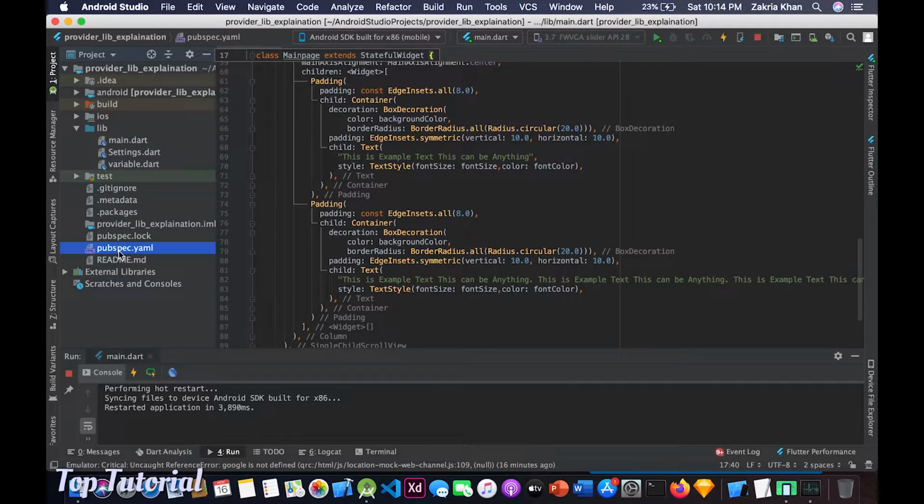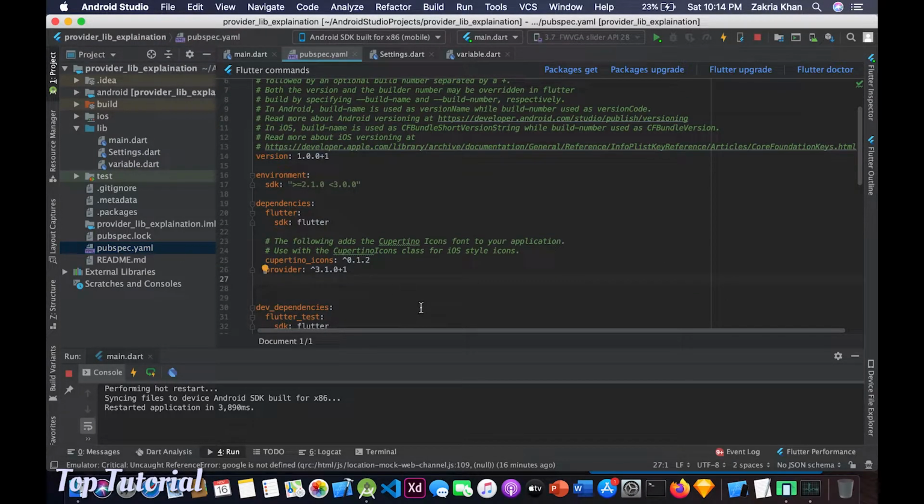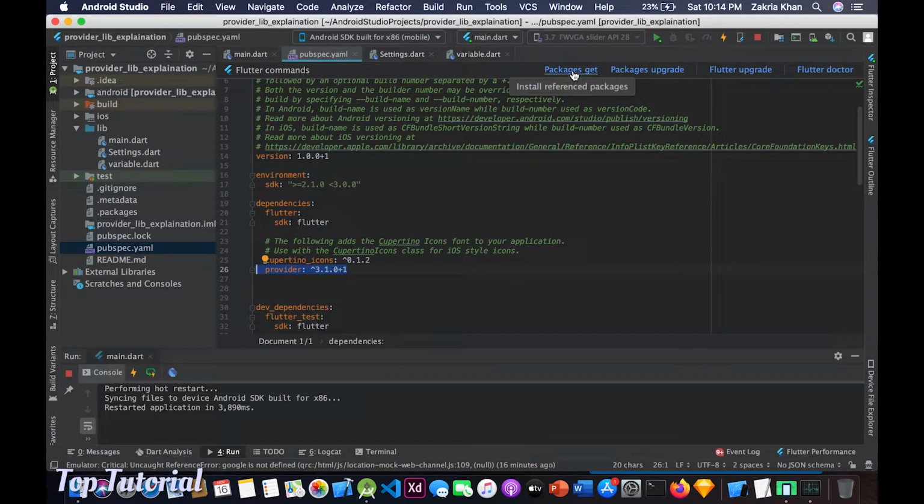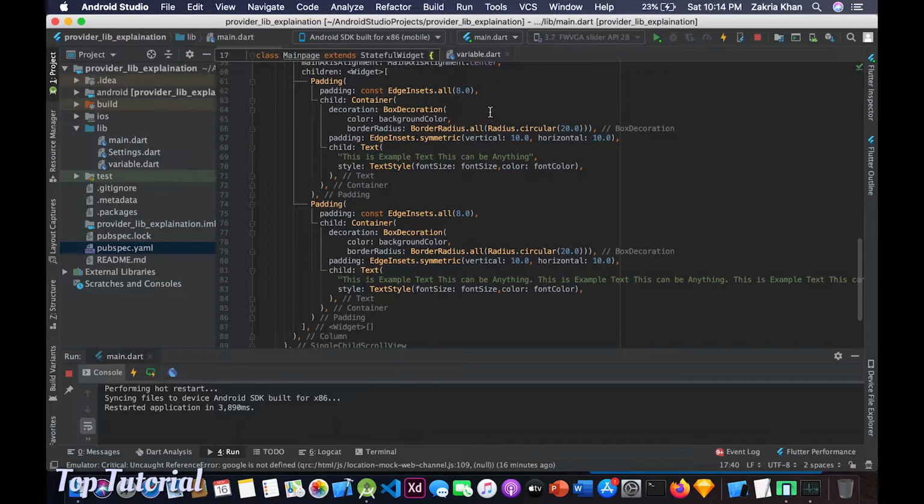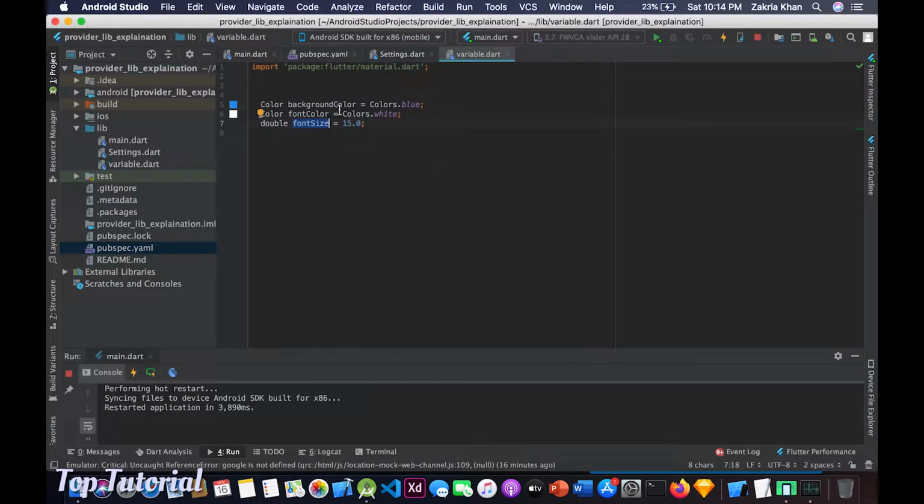Now first of all, go to the pubspec.yaml file, and here you will need to import the provider package. So you need to write provider and then a colon, and then mention the version number. Then click package get and it will download the package and import it into your Flutter app.